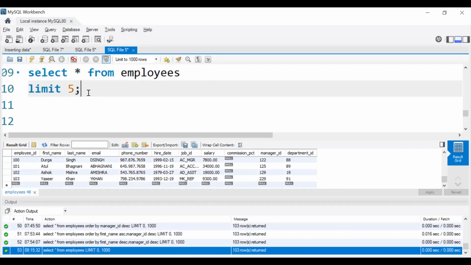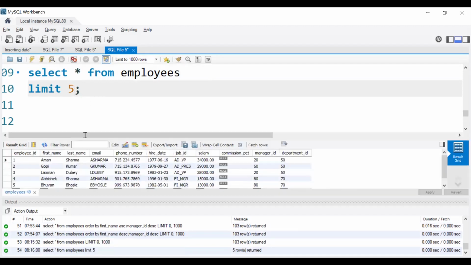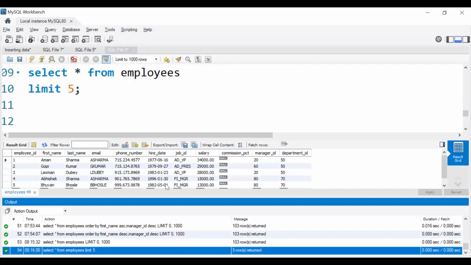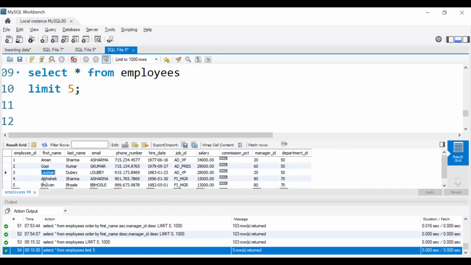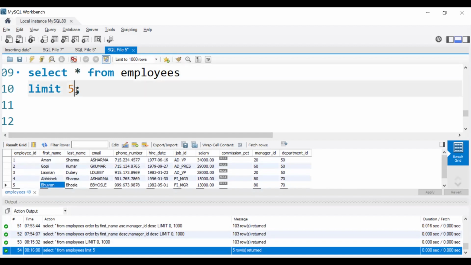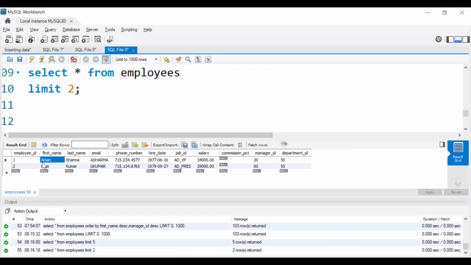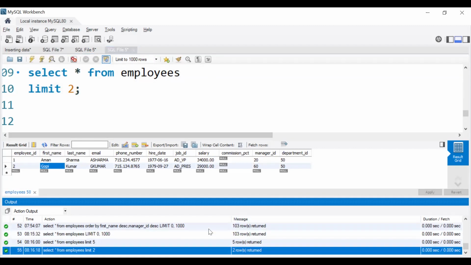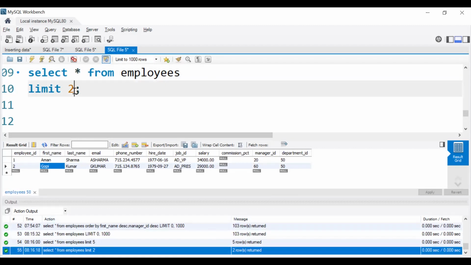So if I use this limit keyword and pass the number 5 to it, and press Control Enter, I have only got 5 rows. Where are those 5 rows? See here: Aman, Gopi, Lakshman, Abhishek, and Bhuvan. These are the 5 employees that I have got. If I mention only 2 rows that I need and press Control Enter, Aman and Gopi are the first 2 employees that I have got. Out of 103 rows, I have only got 2 rows because in the limit section, I have mentioned the number 2.